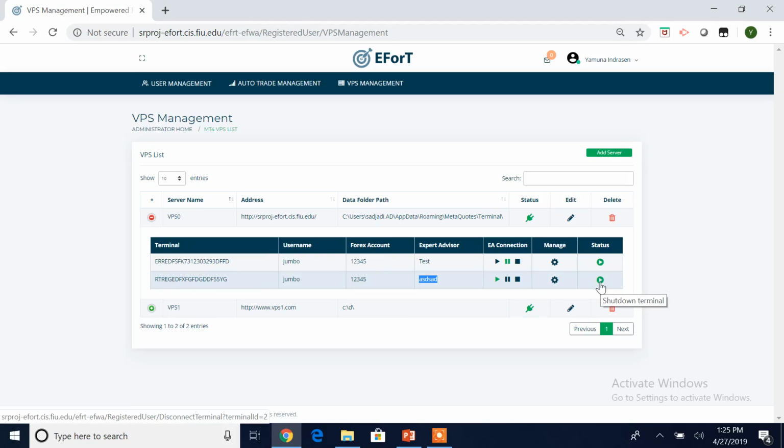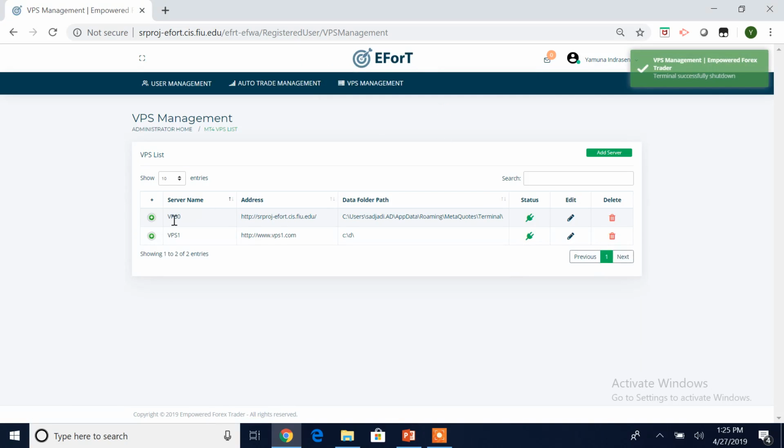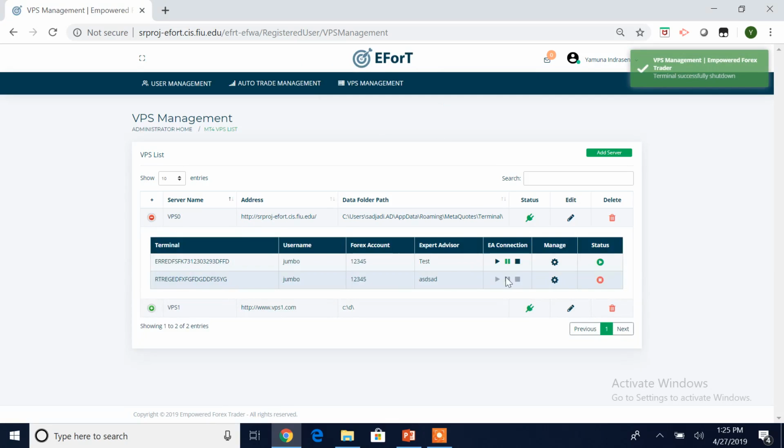So when you want to shut down, when you click on this icon, it's going to stop. For example, if I want to shut down this terminal, I can click on this. It's going to ask, are you sure you want to shut down the terminal? I can give okay. Now the terminal should get shut down. We can check. See, now the status has become stop. So when it gets stopped, automatically the expert advisor that is running on this terminal for this Forex account on behalf of this user also gets disabled.